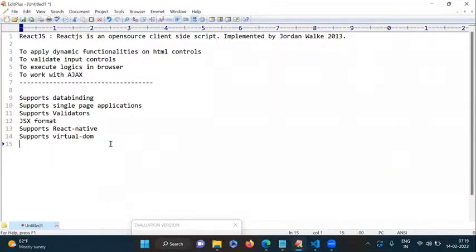So whatever modifications we perform on the browser, only those modifications it updates on the real DOM, instead of reloading it again and again. That is the concept of virtual DOM. It is clear, React supports that virtual DOM concept. Got it? Fine.